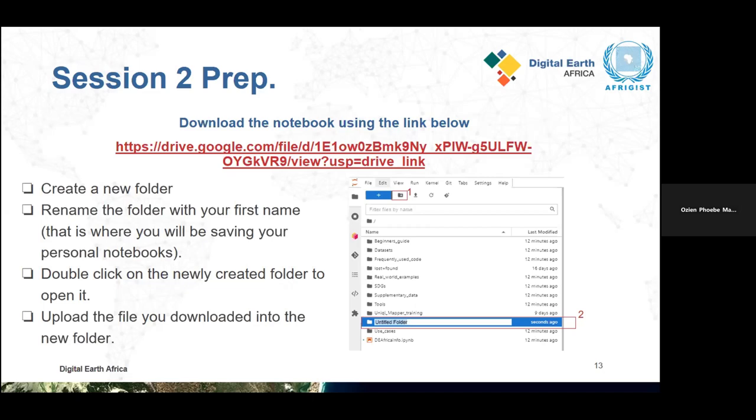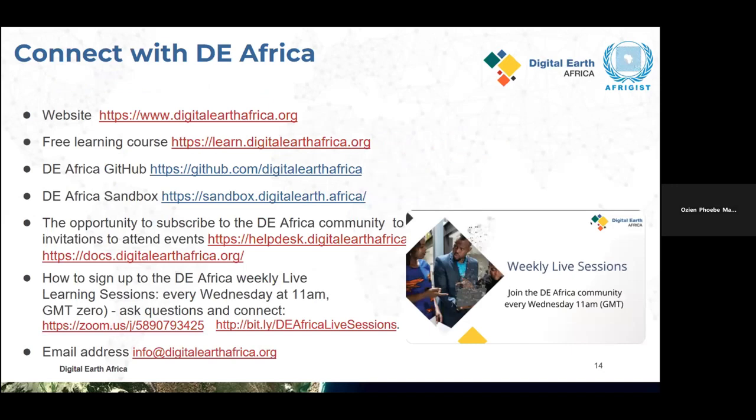Now, you would have access to a folder where you can access all the notebooks that will be used for this exercise. However, what it would be good for all of us to do right now is, one, create a folder on our table of contents, rename the folder with our first name, and then open the created folder so that we can upload all the notebooks that would be used for this exercise. So, like my colleagues have mentioned, you can have access to all other resources on Digital Earth Africa through the Digital Earth Africa website on www.digitalearthafrica.org.